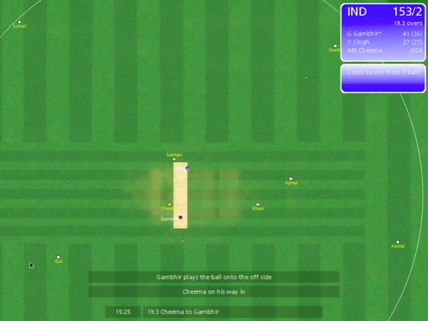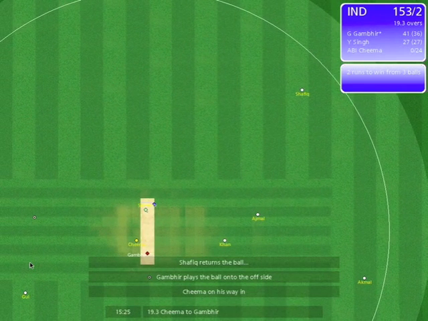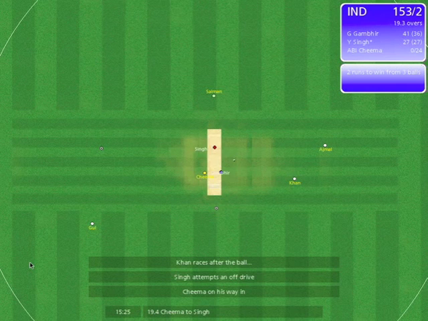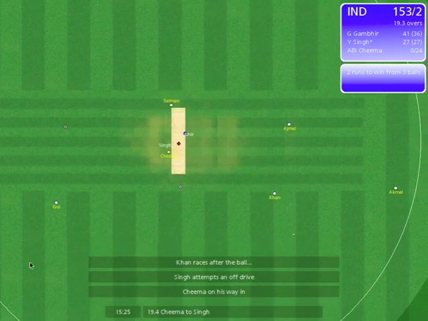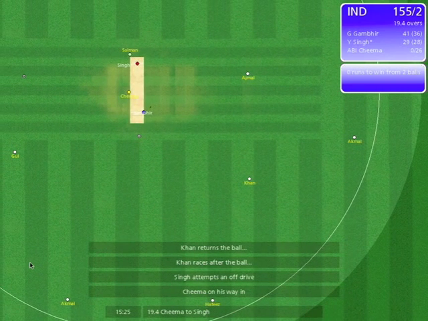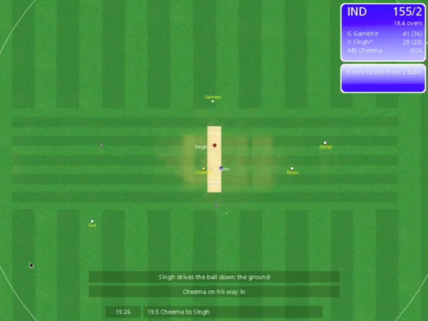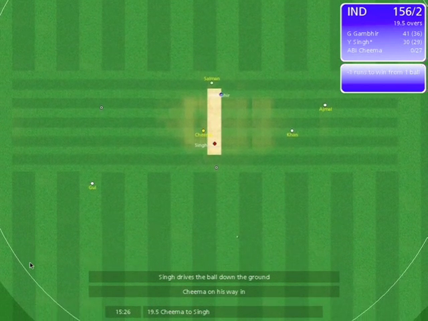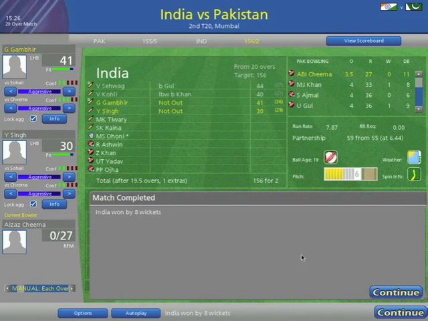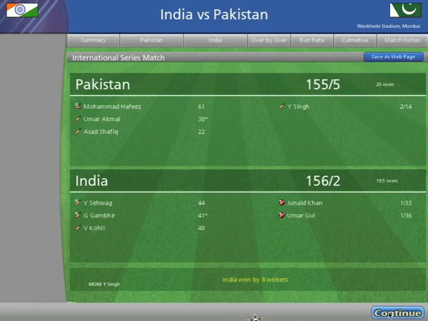Gambhir just flicks that away off his pads. Down to Shafiq, pick up another single. They're picking him up, no problem here, just singles. And again, just found the gaps. They'll take a couple there. So I think just 1 to win will do it now. And Yuvraj Singh plays it down to mid-off, and there we go. India have won the match by 8 wickets. So in the end, we levelled the series, which is obviously pretty satisfying.